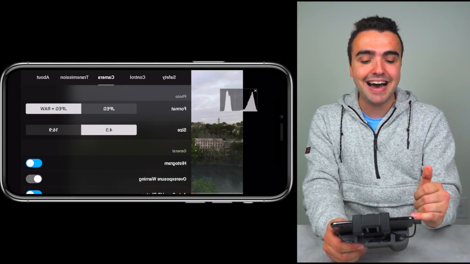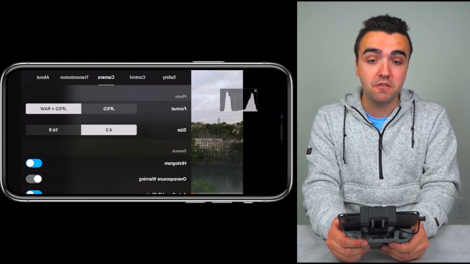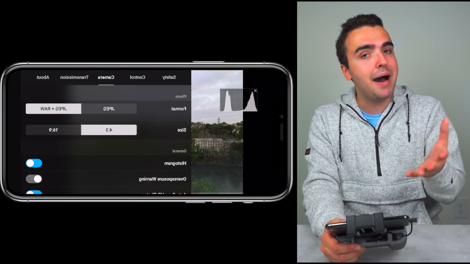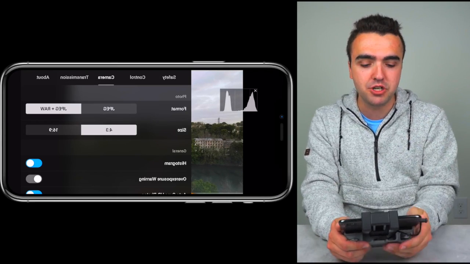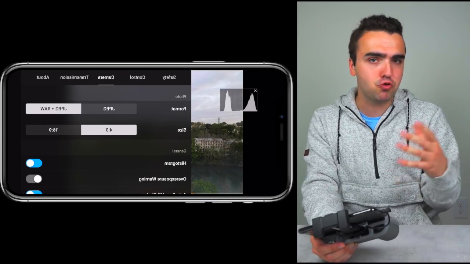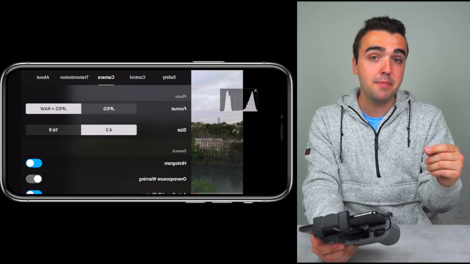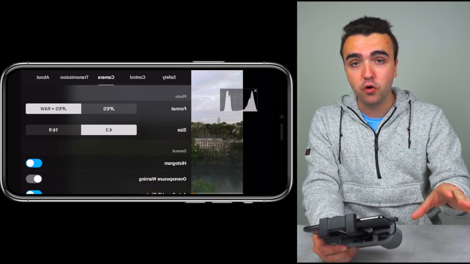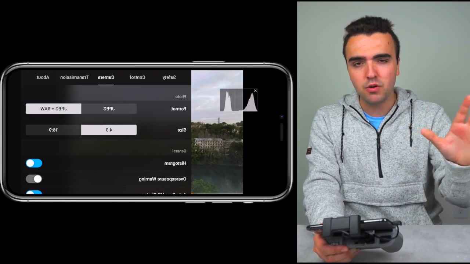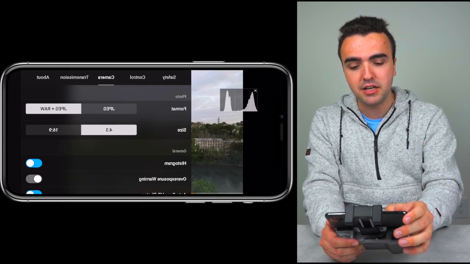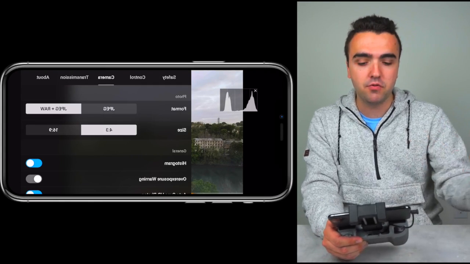Next up, we've got the size or the aspect ratio of said photos. So I always shoot in 4:3 just because it makes use of the whole sensor and we get the full resolution image. 16:9 is just a cropped down version of that 4:3 image. So I would rather you guys shoot in 4:3 and crop down to 16:9 afterwards if you want to. So again, just shoot in 4:3. It's going to give you all of the pixels and all of the resolution.